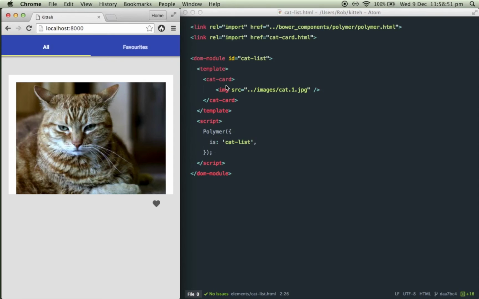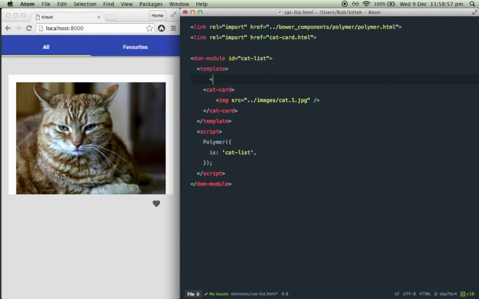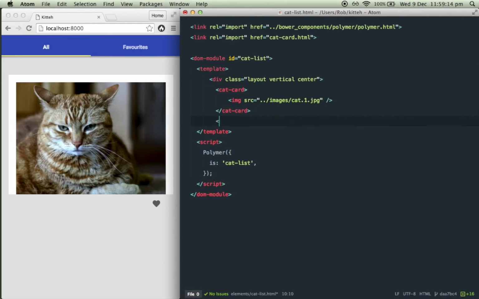So in order to do that, all we have to do is let's just wrap. Let's put this out a bit. Let's wrap that in a div. Give it a class of layout. Again, vertical and center. Cool. And let's close the div. Good. Cool. Oops, nearly deleted our cat card element then. Been disastrous. Right, give that a refresh, see what happens.